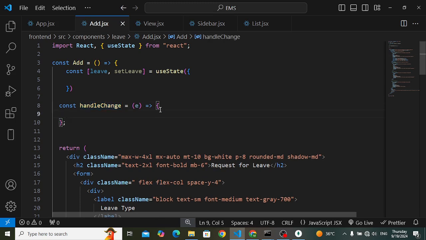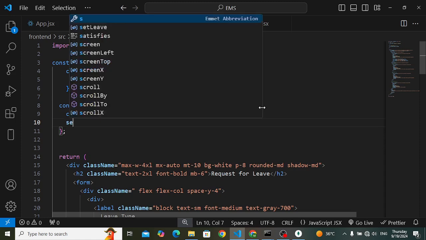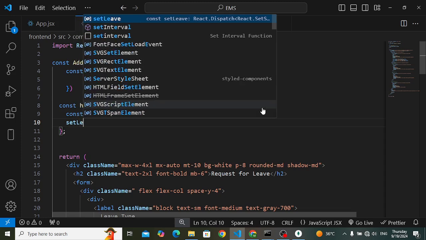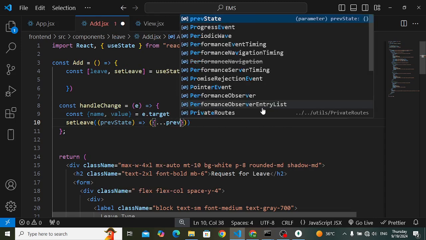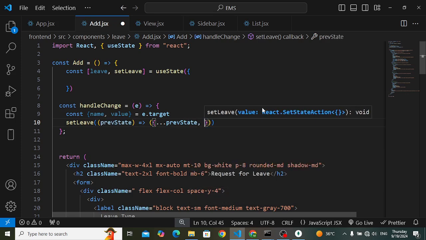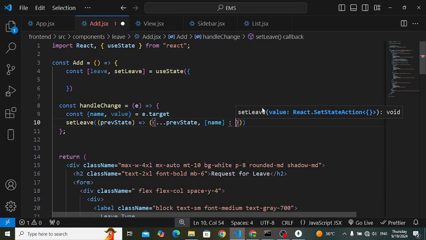So now inside this function, let's first of all get the name and the value from those input fields. Const name and value is equal to e.target. After reading the name and value, now we will change the value of this leave object. So let's call setLeave, prevState, spread operator, the previous data, comma, update name and assign to name the value.